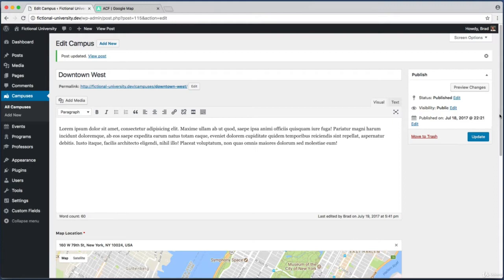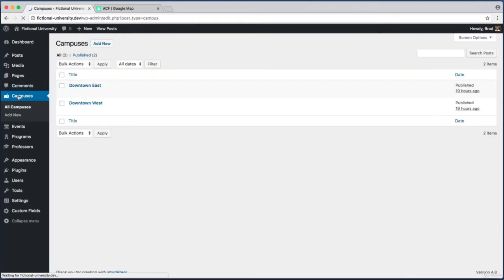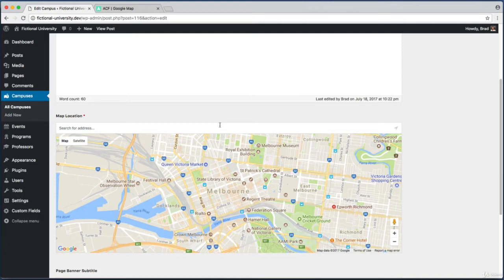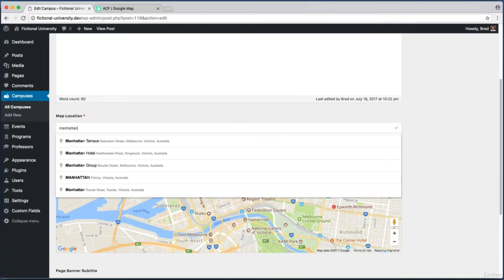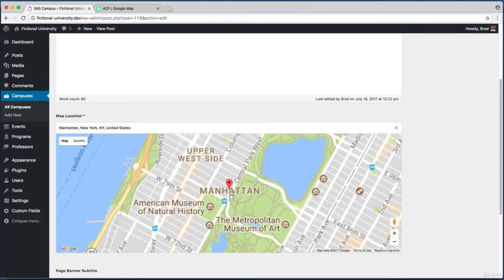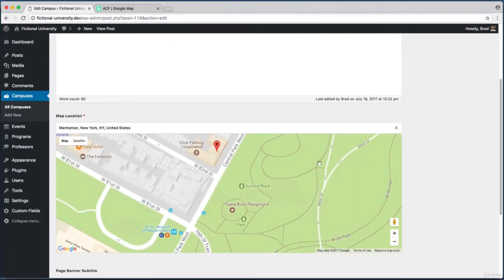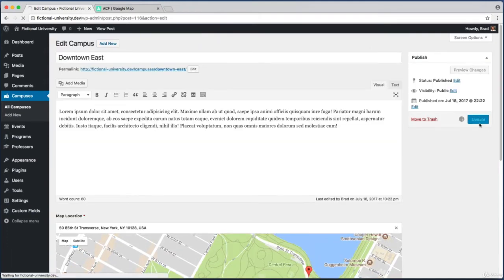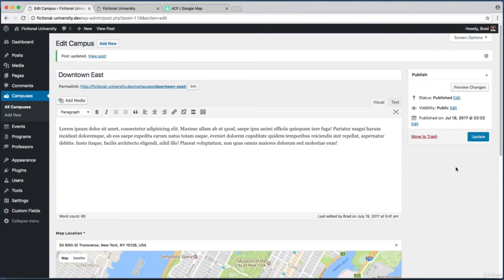And then let's go assign a location for Downtown East. So click on Campuses. Let's edit this one, Downtown East. Let's search again for Manhattan. Zoom in a little bit. Maybe we'll say that the Eastern Campus is over here. Okay, let's go ahead and update or save that post. Okay, so we now have two campuses with map locations.